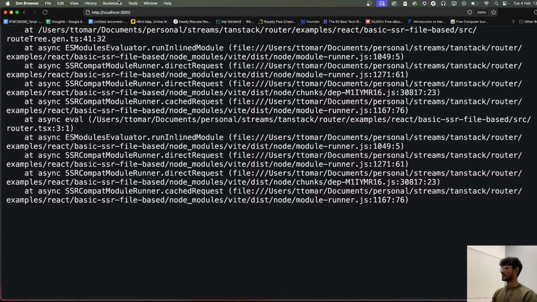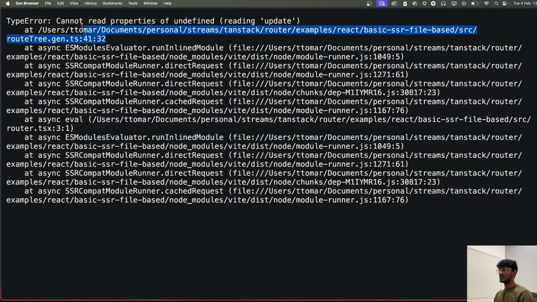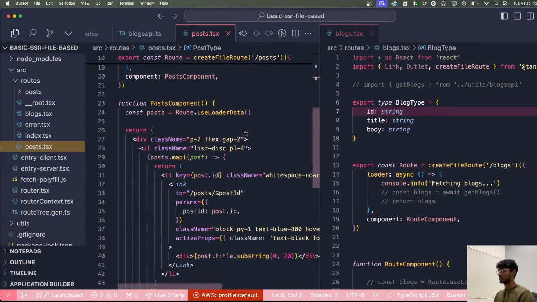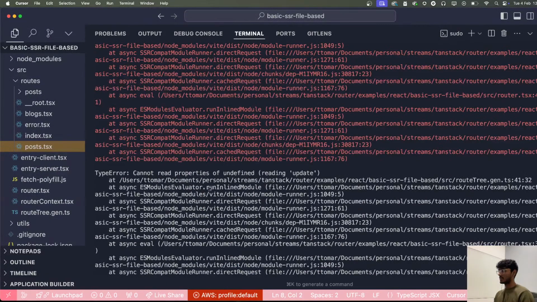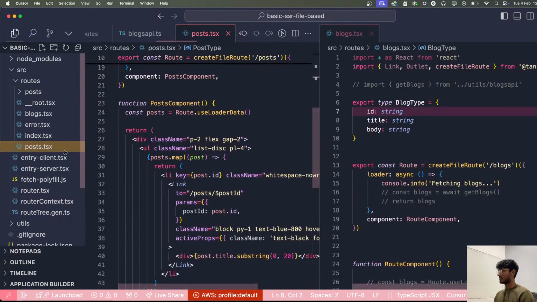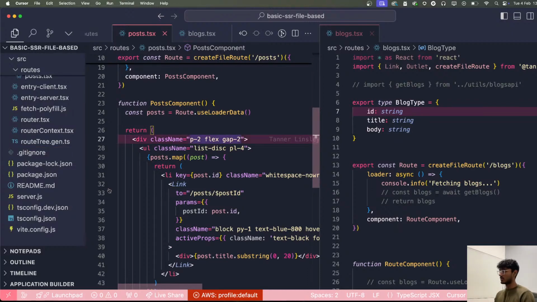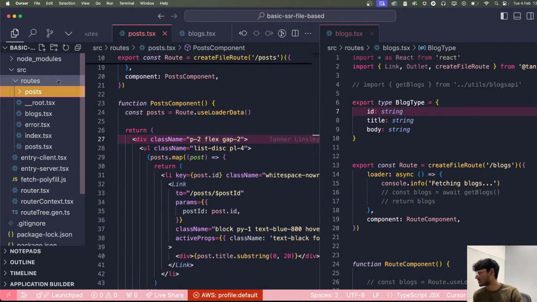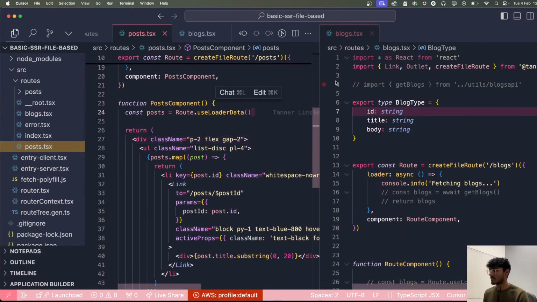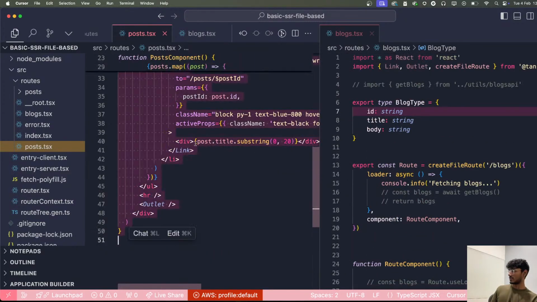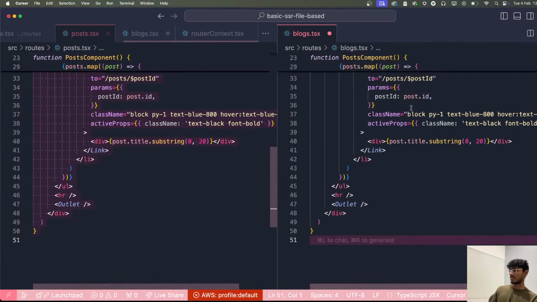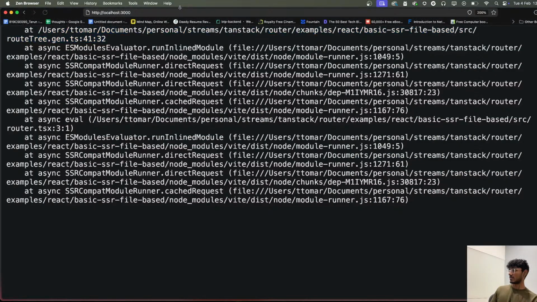Oh no, we're still getting the same error, which says that something is wrong with the route generation part. Reading update. I'm curious which part of this whole thing I did that messed up the posts. Okay, I'm gonna copy the post, paste it here in blogs also, but even then it's not working.